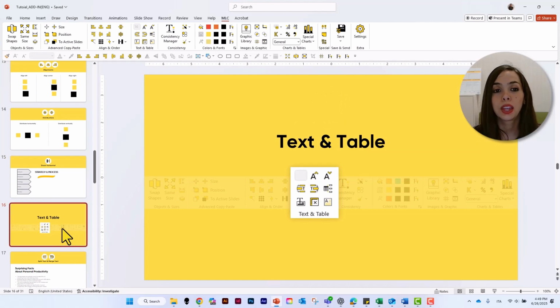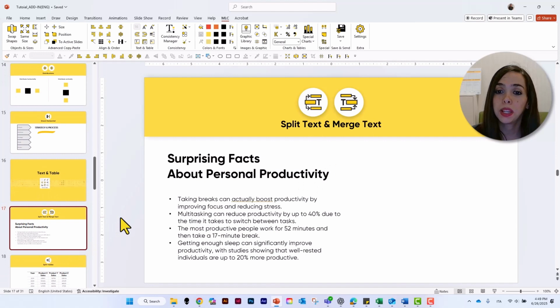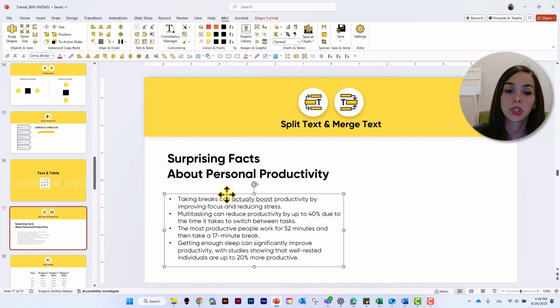Let's pass to the fourth group, which is the text and tables. What do I find here in this group? I have first the split text and merge text. These ones right here are very useful because, for example, I have this text here, which is 4 bullet points, but they are all in a text box. But maybe I want them to be separate because I wanted to put them in a horizontal way.